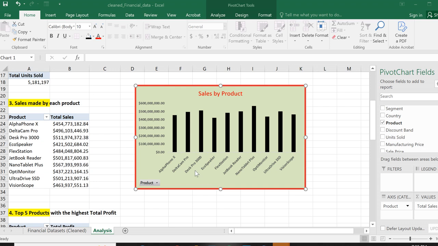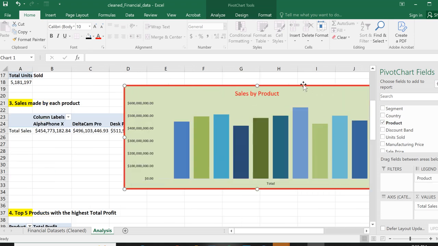I want to display, probably I don't want product to be there again. I just take it off here, bring in what I want. Now, the legend. If I want all these product bars to be in different colors, I will just drag product to legend. It will give everything different colors.